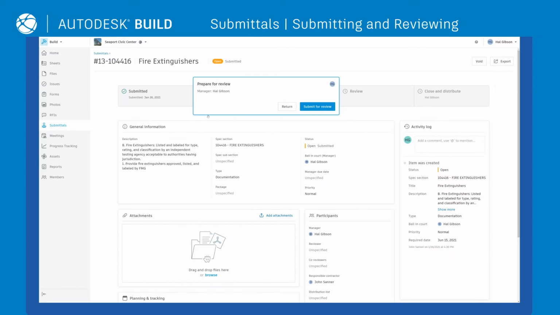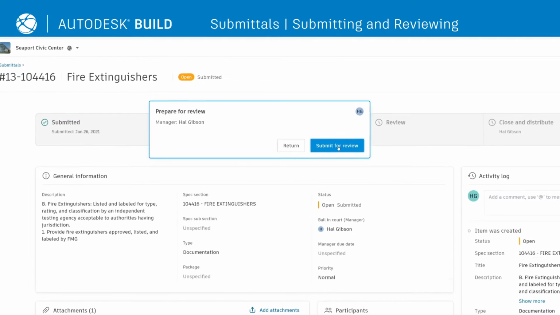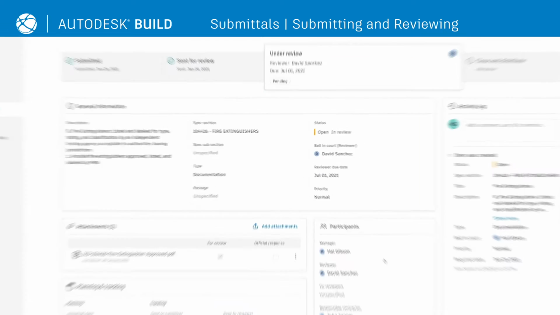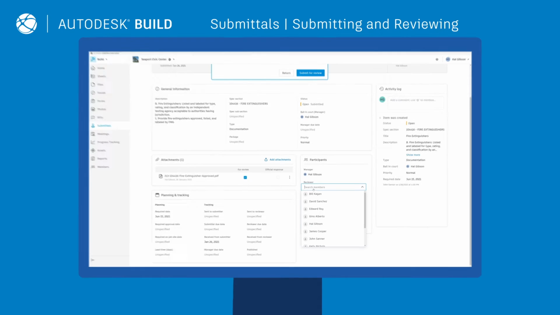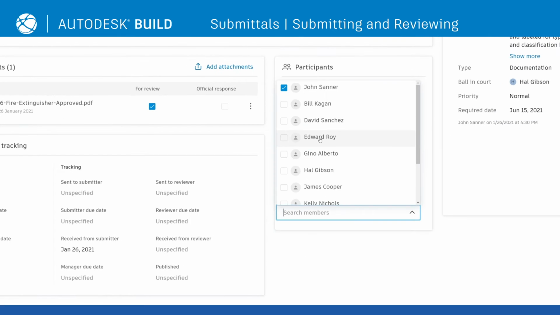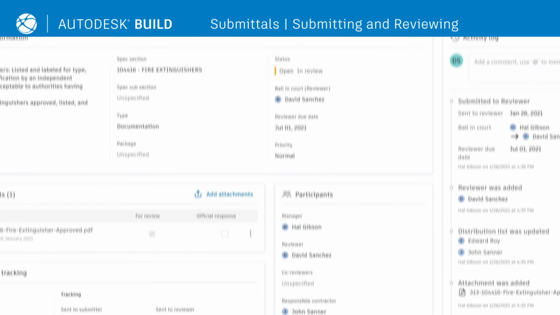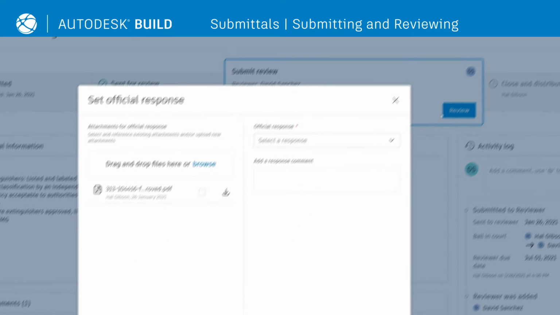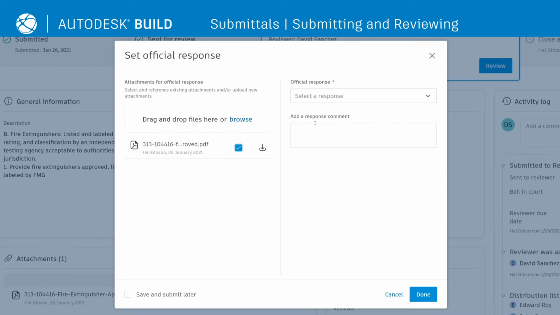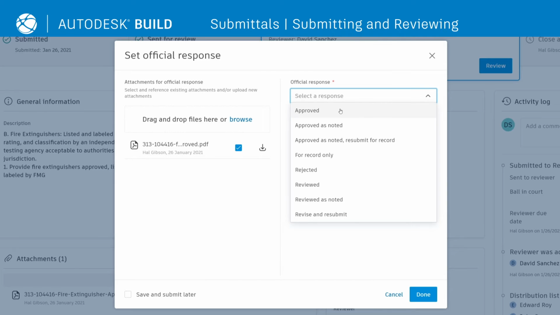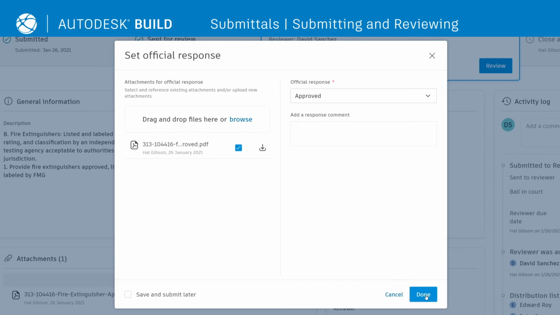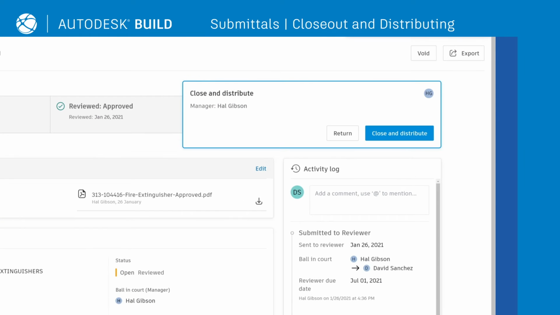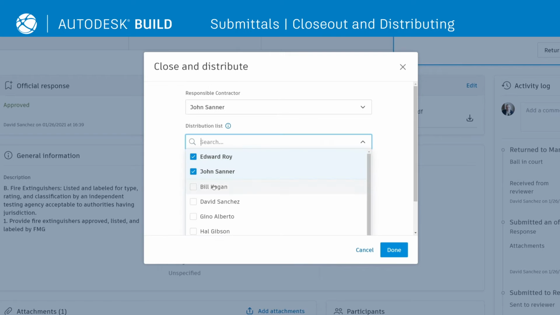Users can open the item, review the details, and upload any necessary documents before submitting to the submittal manager for review. Managers can select necessary reviewers and distribution list members. Once submitted, the reviewers will be notified and can view attachments and provide comments before selecting an official response from the drop-down list. Once the item is approved, the submittal can be closed out and distributed to the team.